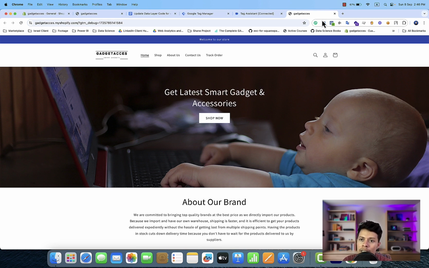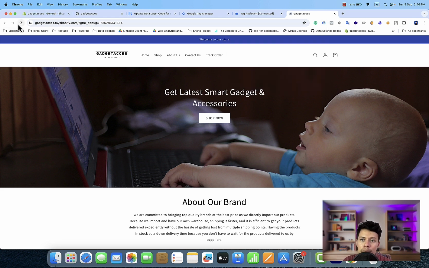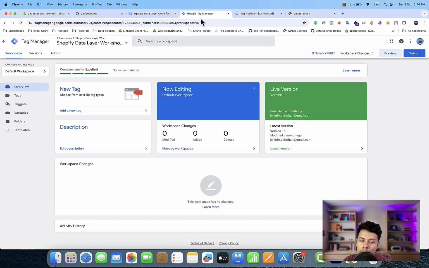We can test it with another extension called Google Tag Assistant Legacy. If I refresh this page after enabling Google Tag Assistant Legacy, I can see there is a Google Tag Manager connected, with the last digits LT. Then if I go to my Google Tag Manager, I can see the same LT. That means our Google Tag Manager is connected with this store.